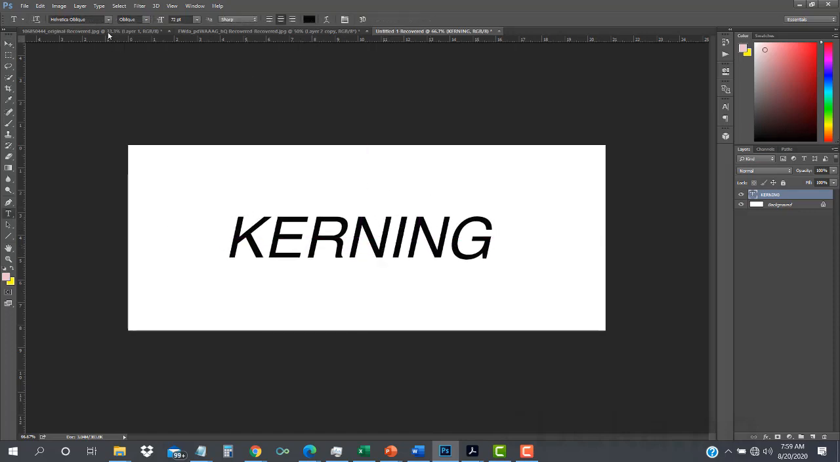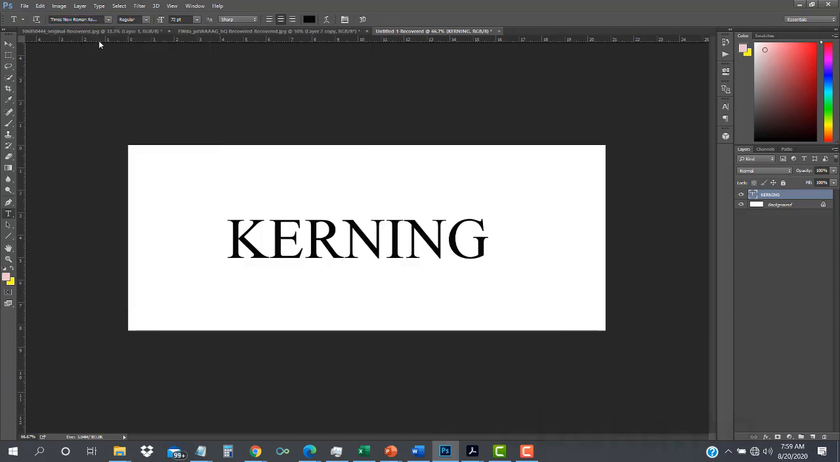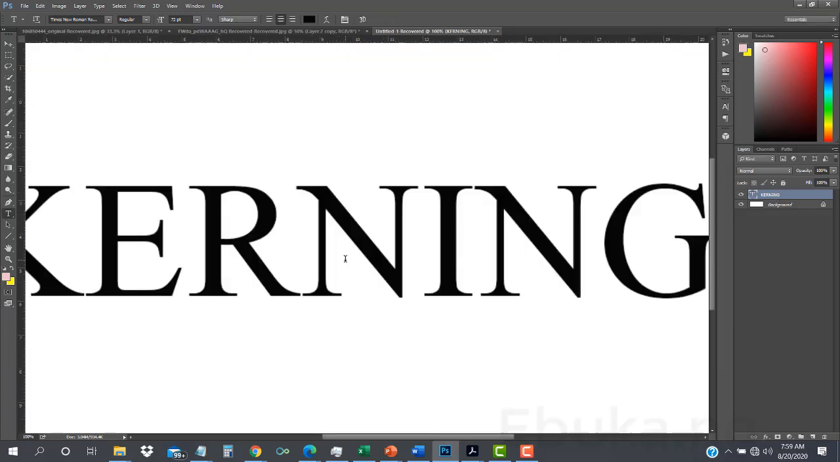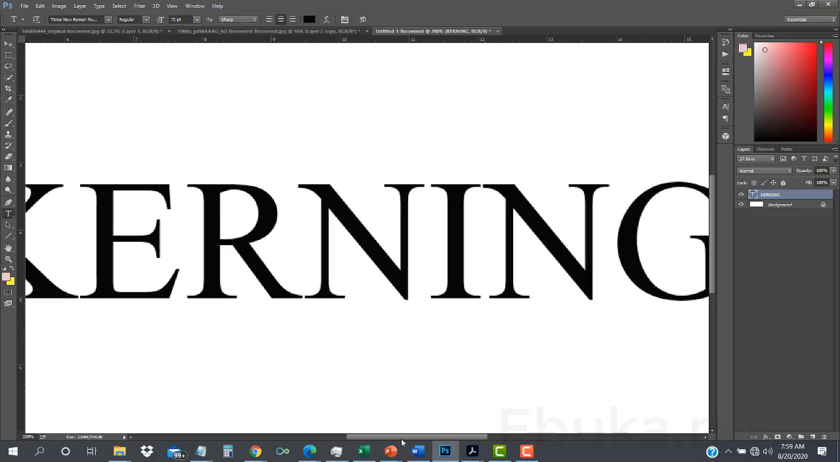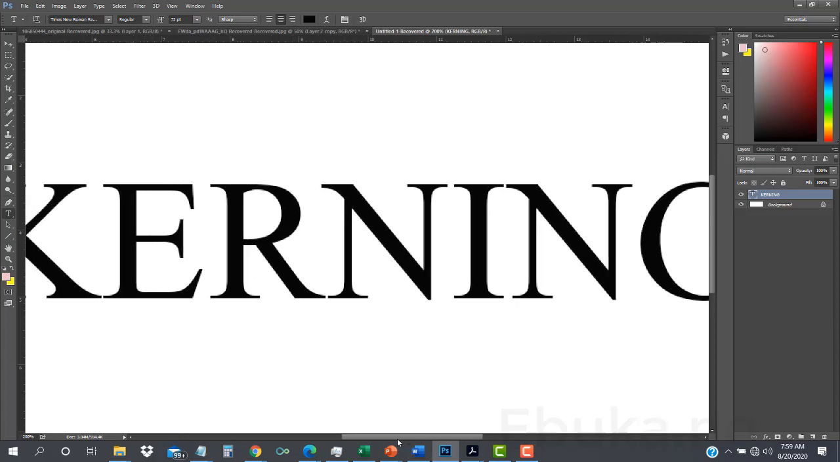Okay, so I want to change the text to Times New Roman. You can do this with any text. Now this is kerning. You can see, like I said, kerning is the space between individual text. As you can see here, this R and the N are so close to each other. I want to zoom that in. The R and the N are very close to each other, while the E and the R have some spacing in between them.